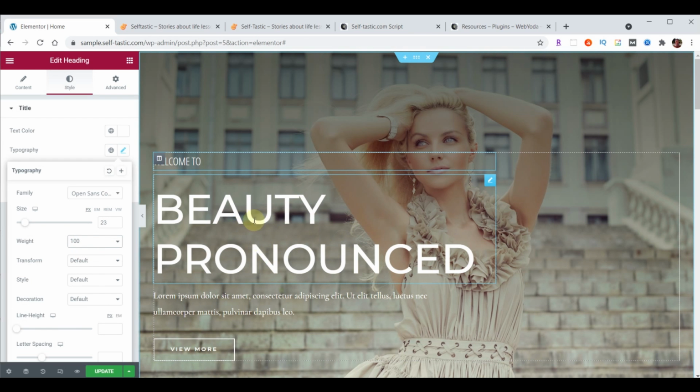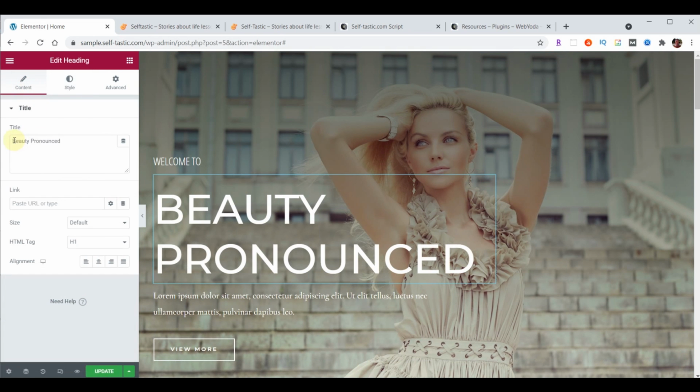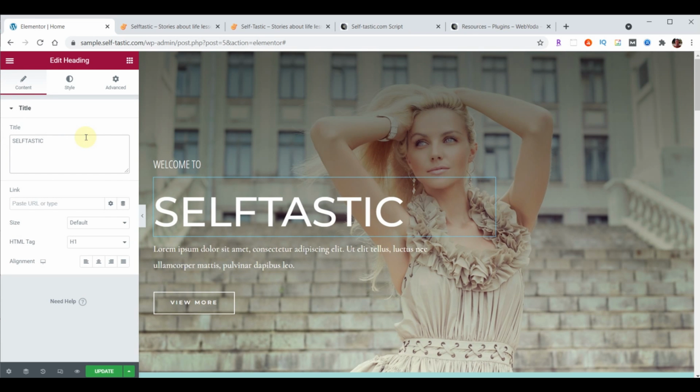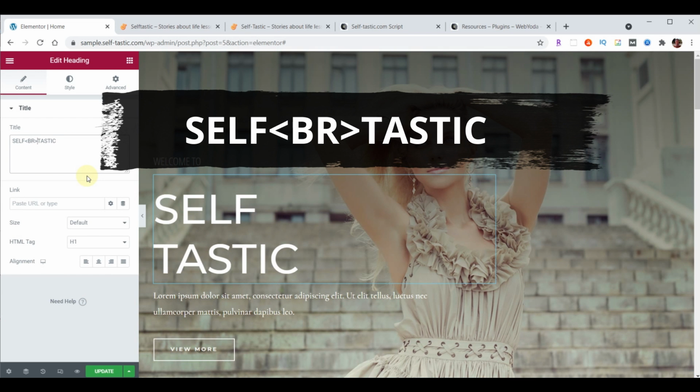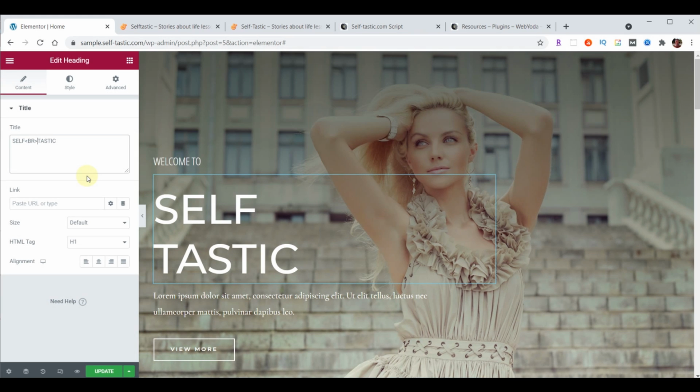And now let's change this heading right here. So we'll choose that widget. And then on the left, we'll choose Content. And we'll type in that. Now, I really didn't want this all the way across. I kind of wanted it to be two separate words. So you're going to learn a really neat little piece of code. If you do a less than, the letter B, the letter R, and a greater than, that's literally the only HTML tag you ever need to know. And that tells it to make a line break. And what it did is it put self on one line and tastic on the other.